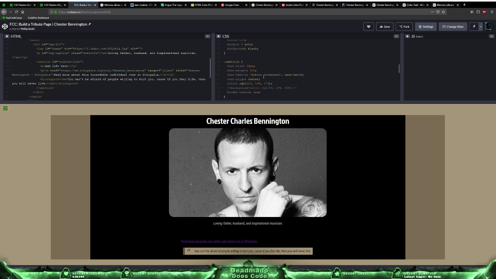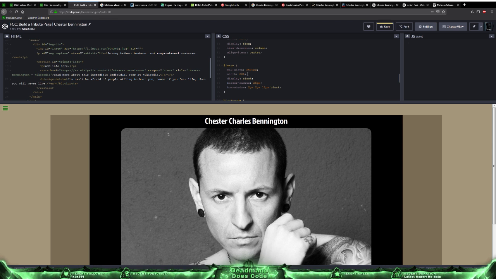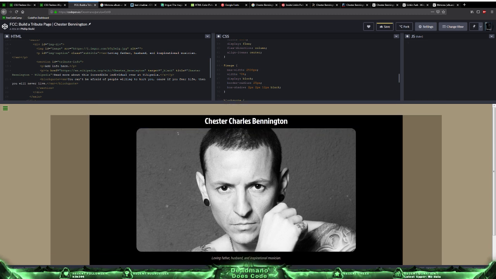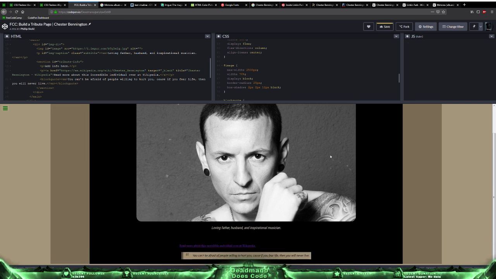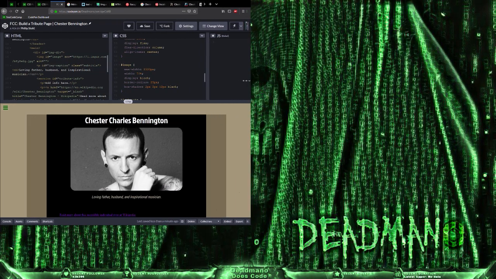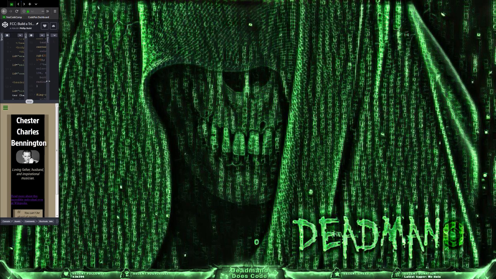If we go to image and set this to 80%. There we go. 70% maybe? Is that a bit too big? I don't think it's too big. I think that's good. Because then we resize, it doesn't look that weird. Yeah, that's better. I just gotta figure out how the text works now.